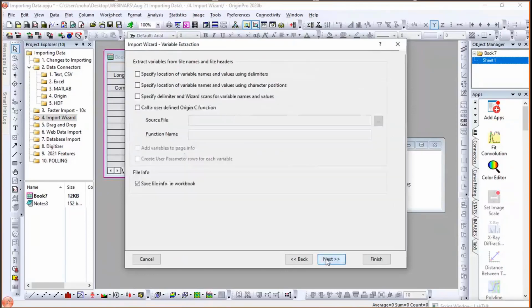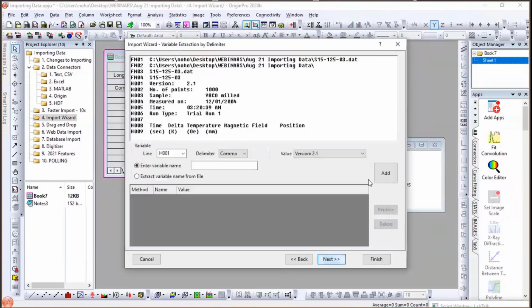Let me click next. And now what I want to do is I want to extract variables from those upper header lines and add them to my worksheet as parameter rows. Okay, so I check this box. Again, there are many tutorials and videos on this. You can go play those. I'm just showing you some key features of this tool. So here there are several header lines. Let me pick a few of them.